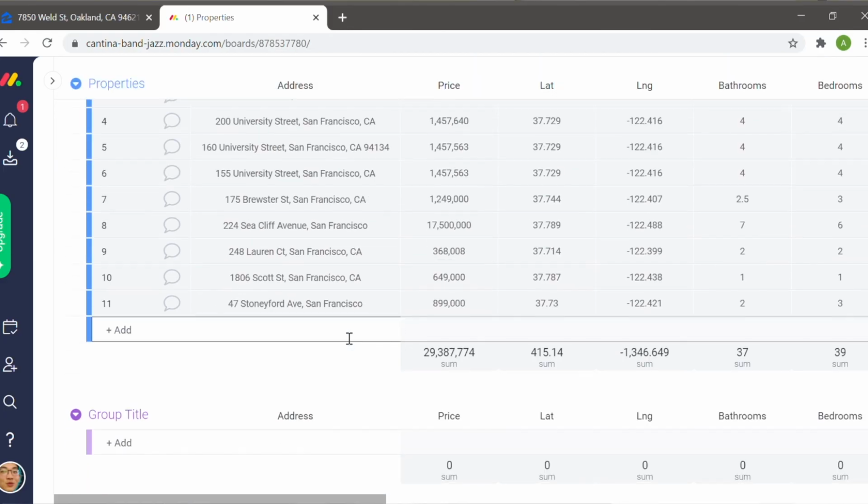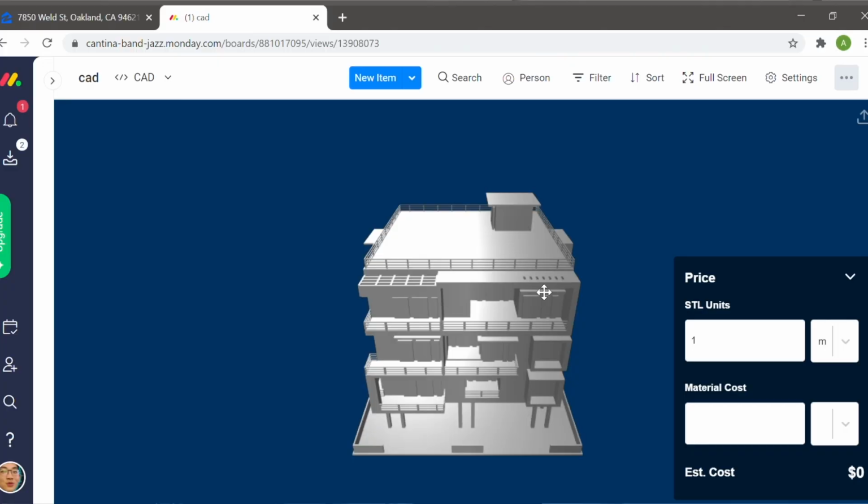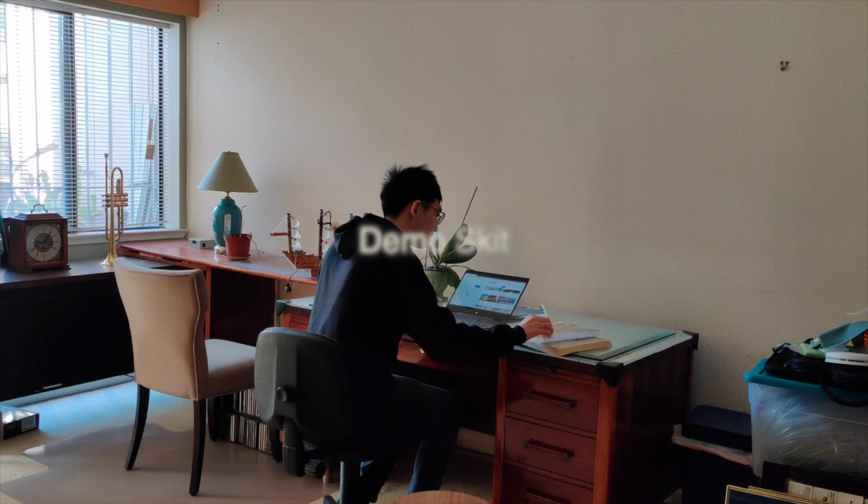Next Level is an automated property data aggregation and analysis platform you can use directly on Monday. Next Level offers features such as machine learning detection of anomalies, a map view to visualize properties, one-touch click to add potential properties, 3D CAD model to upload and share with the team, and data visualization. Monday is the complete package for construction managers, real estate agents, home buyers, and more.